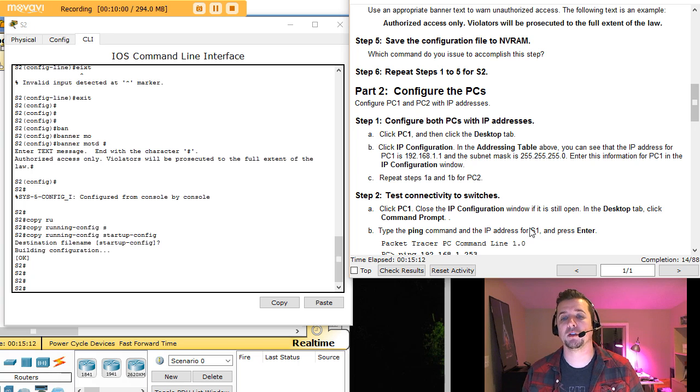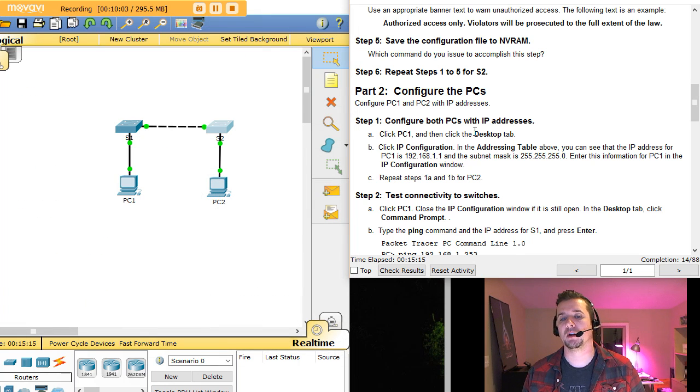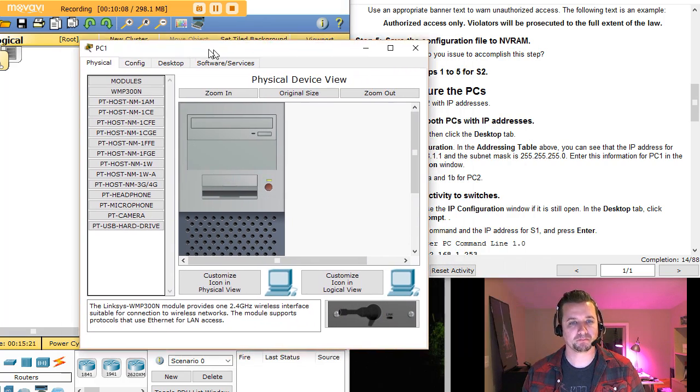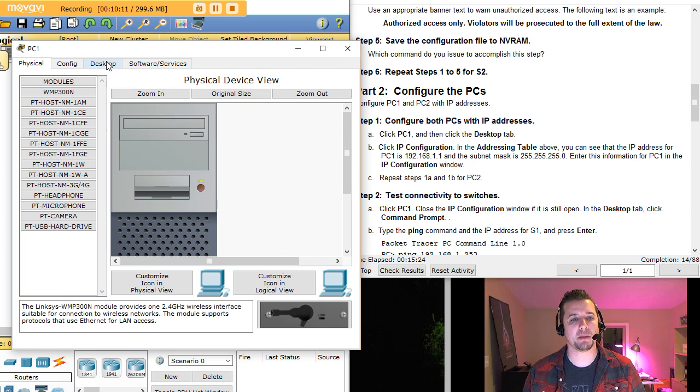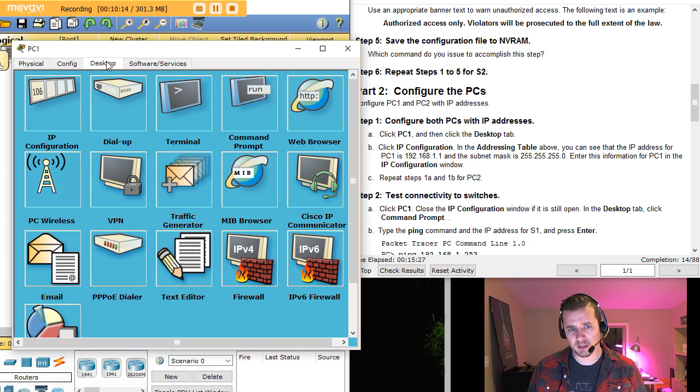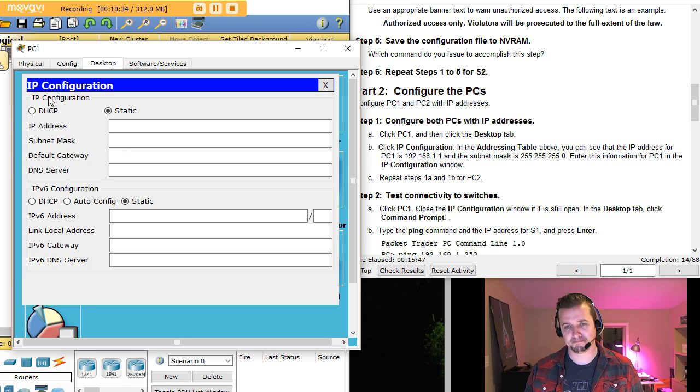Part 2, configure the PCs or endpoints, things like that. Okay, so PC 1, popping into that. We're going to go to Desktop here up at the top of the tabs. And you can get access to all kinds of different stuff through the desktop, whether it's configuring your IP configuration, pulling up a terminal session, going to command prompt, web browser, so on and so forth. We'll learn all about this other stuff later throughout the different courses you take. So we'll go into IP Configuration, and we're going to be doing a static IP address, so that's why we have the static. Click there.